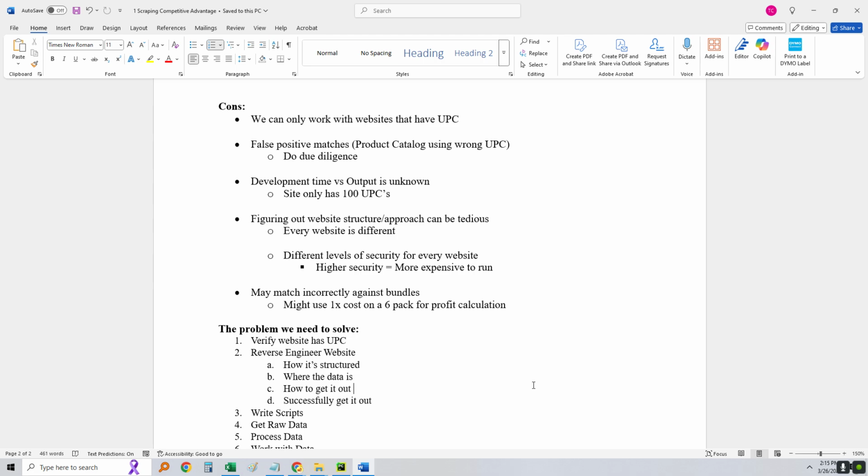The other issue is your development time versus your output, meaning it would suck if you spent like 3 or 4 hours setting up a website and only 100 UPCs came out, and of those 100 UPCs, only 2 are worth even considering.